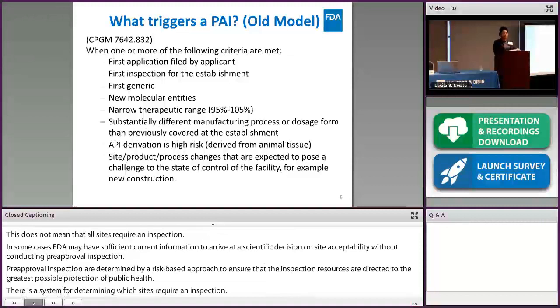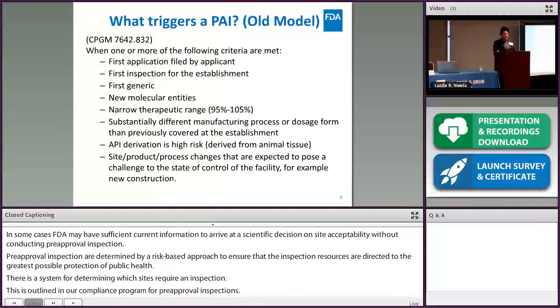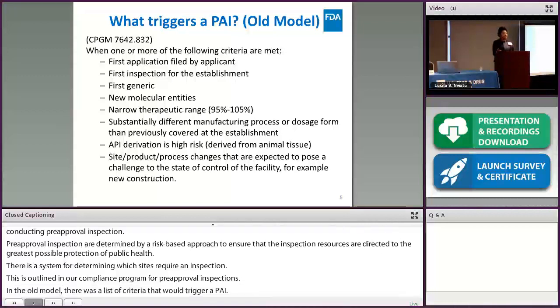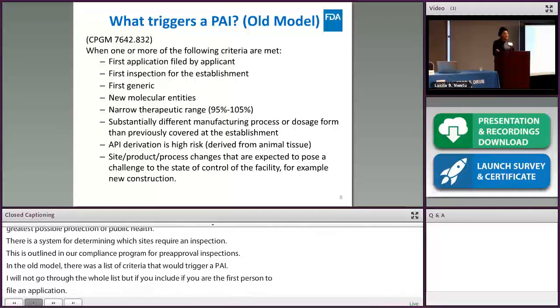In the old model, there was a list of criteria that, if met, would trigger a PAI. I won't go through all of the list here, but a few include if you're the first person to file an application for your firm, if the establishment has never been inspected before, if there are new molecular entities, and the risk of the product.